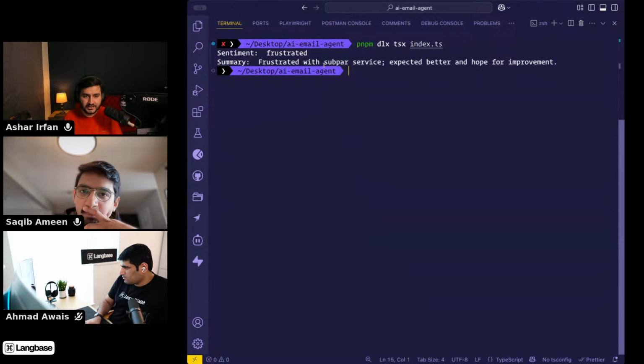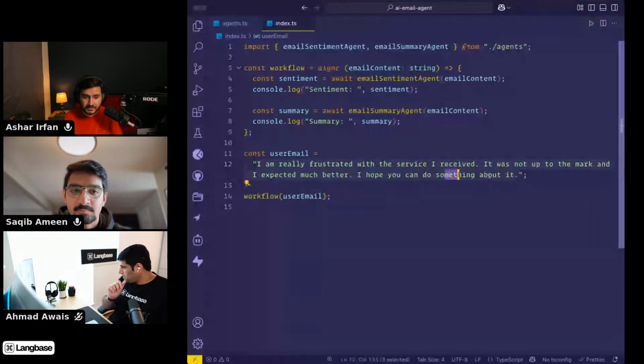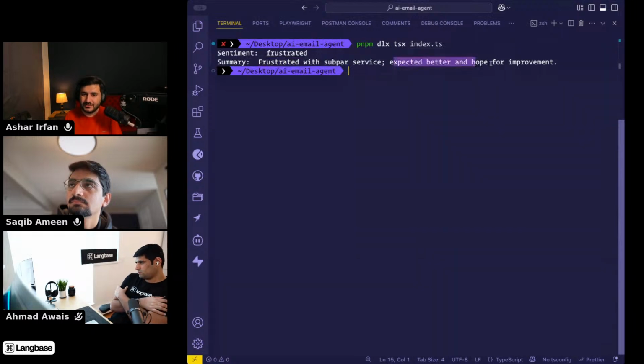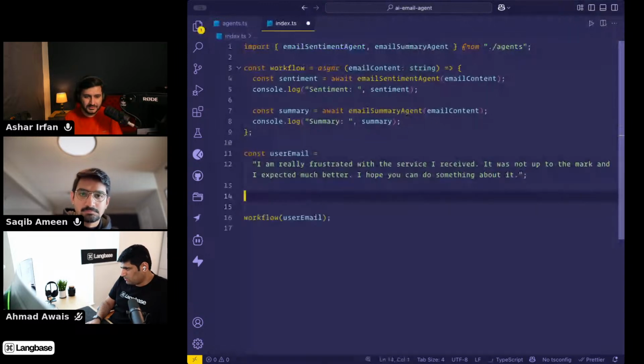What was the input again? The input was: I am really frustrated with the service I received. It was not up to the mark, and I expected much better. I hope you can do something about it. And then I gave it to the workflow to run. So the sentiment, of course, is frustrated. The customer is frustrated, and the summary is: frustrated with the subpar service, expected better, and hope for improvement. All right, let's give it a spam email as well, just for fun.